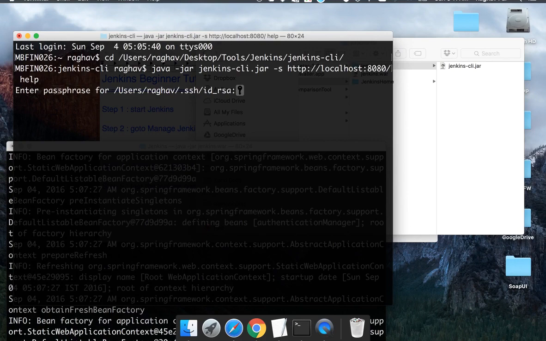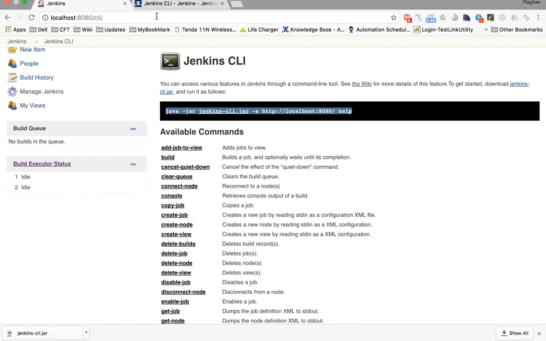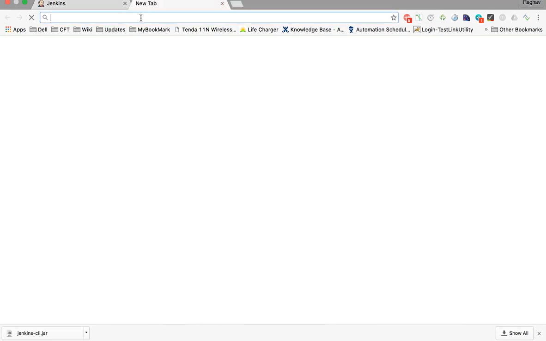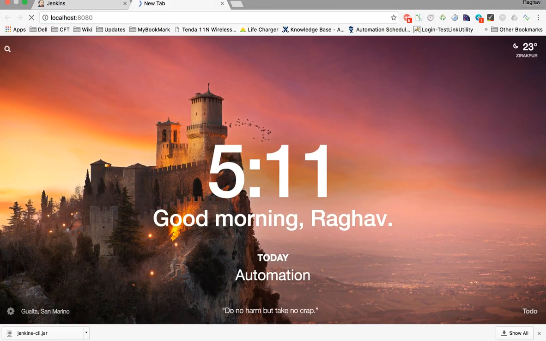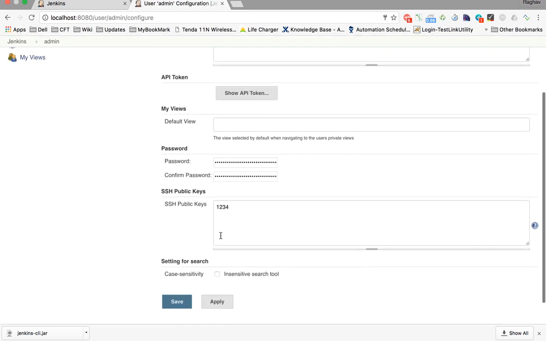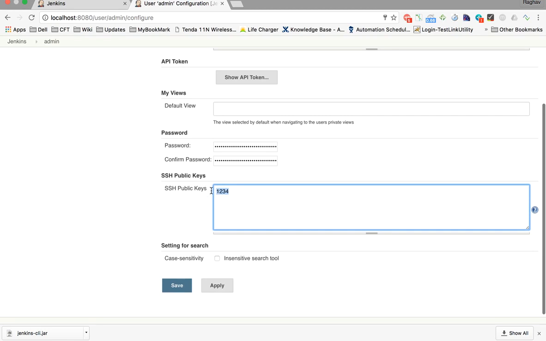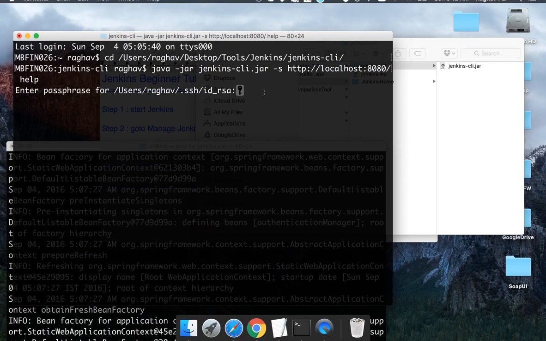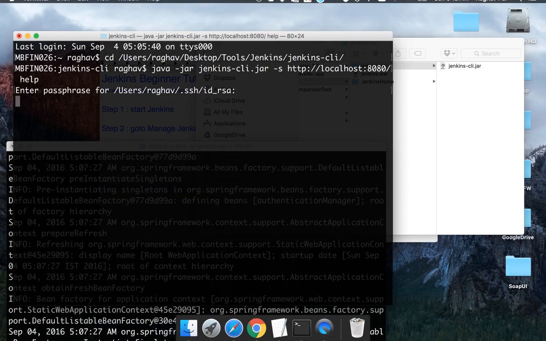Okay, now see, this is asking me for a passphrase. If you get the same thing and you do not know your passphrase, you can go to your Jenkins, and whatever user you have logged in as, it will be displayed here in the top right corner. Go to the drop down and go to configure, and here you have SSH public keys. Here you can set any of your public keys or any passphrase. Okay, and the same passphrase you can use here if asked for.